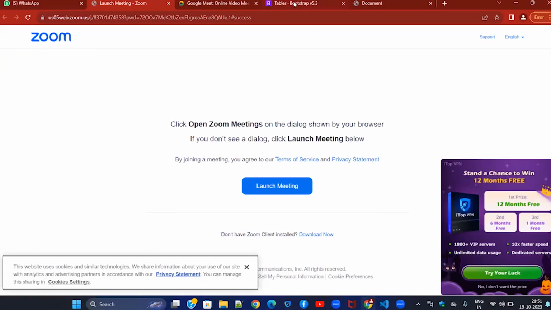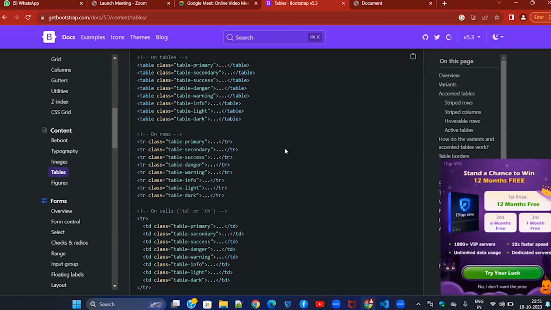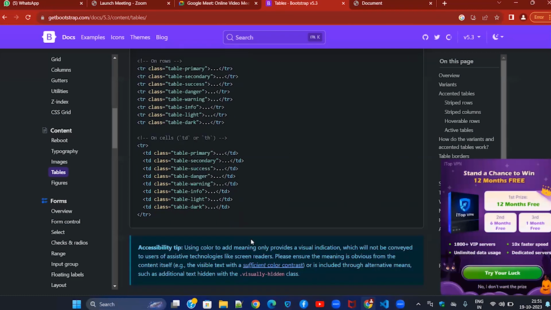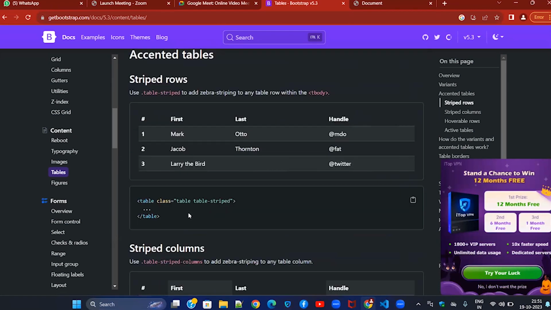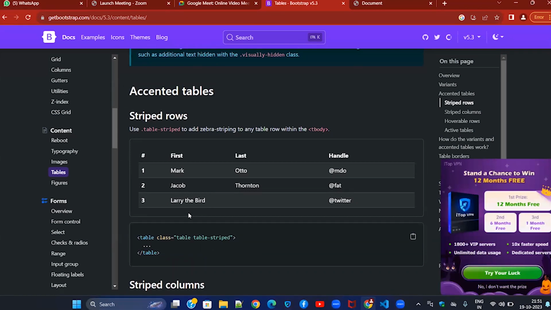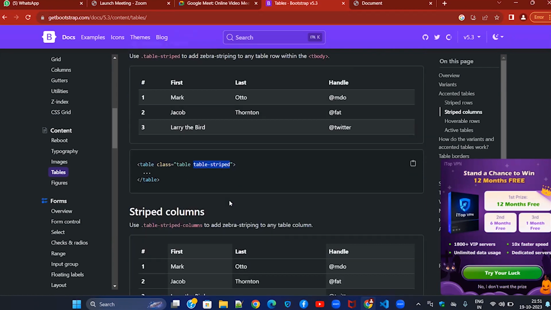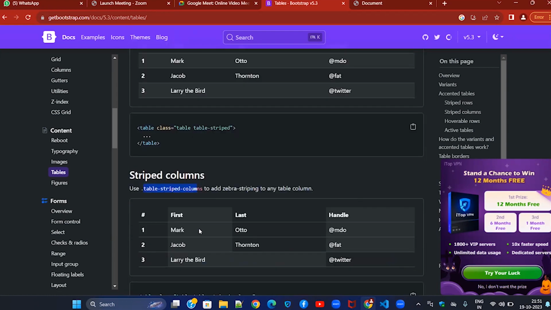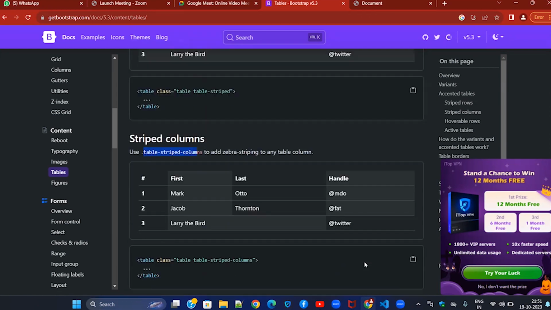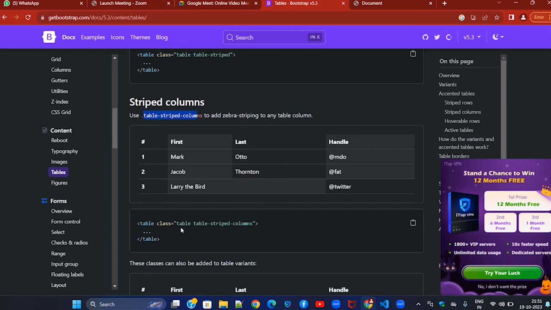Okay, so we were discussing the tables, right? The tables have been given in multiple ways. Also see table stripe. That means this kind of table will come, so row by row this will change, right? For that, see what you need to do. Table stripe. If you add that, it will be like that. And also see table stripe column. If you want column wise, you can do that. Are you getting, guys? So like that.